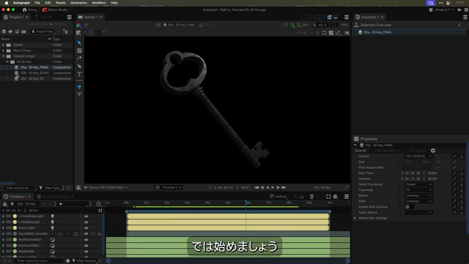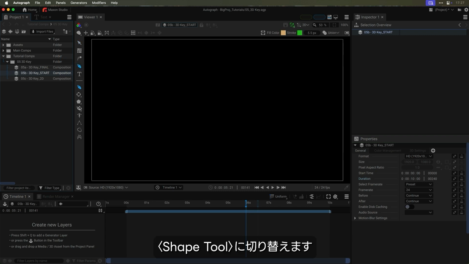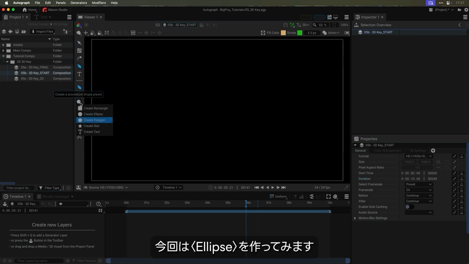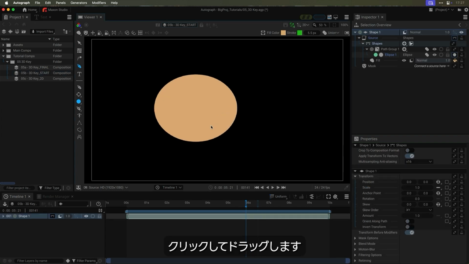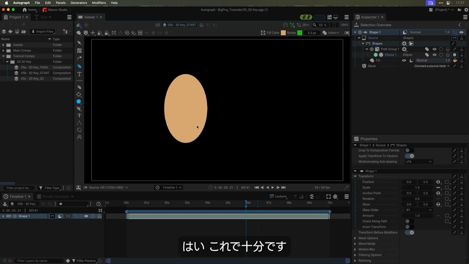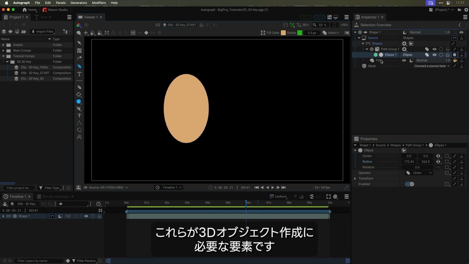So let's go ahead, and I'm just going to start in just a blank composition here. And we're going to start with a shape layer. Switch to my shape tool, and I'll just make an ellipse. We're not trying to do anything great here. I'm just going to click and drag. Yeah, sure, this is fine. So I have a shape layer, a shape generator, and I have a shape and a fill. And these are necessary ingredients for creating 3D objects.